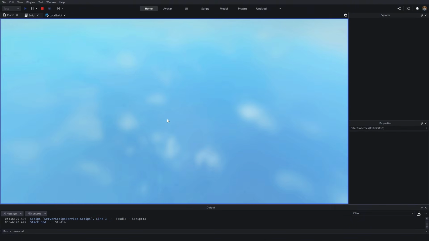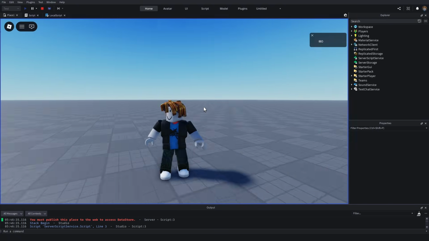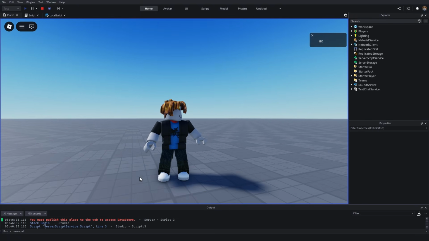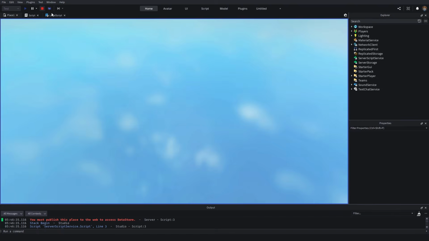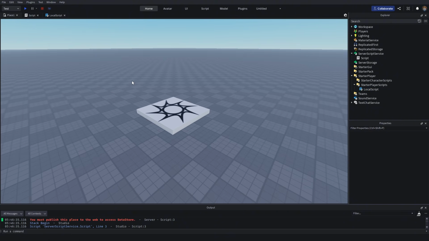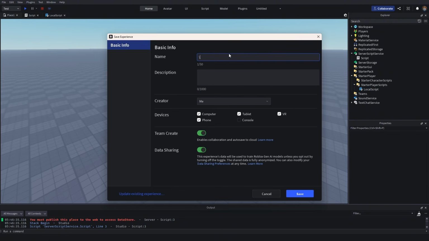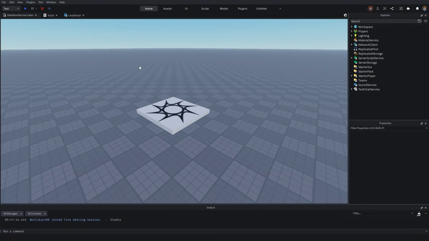Now let's say I wanted to actually be able to save this, then we would need access to the data store. As you can see here, it says you must publish this place to the web. So whenever we're using data store, we need to make sure our game is published. So I'm just going to rename this to DataStoreService Video, and then I'm going to save it. Once I have done that, I also want to turn on API services.